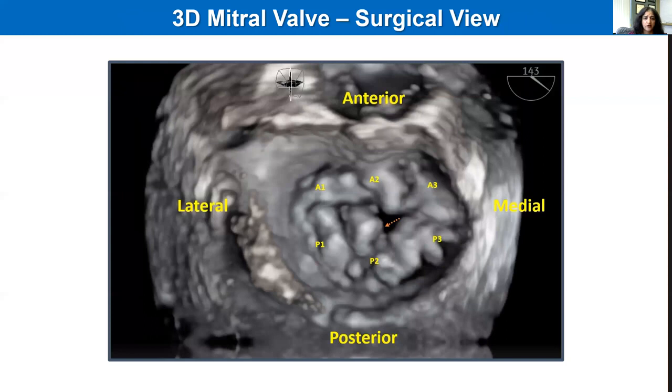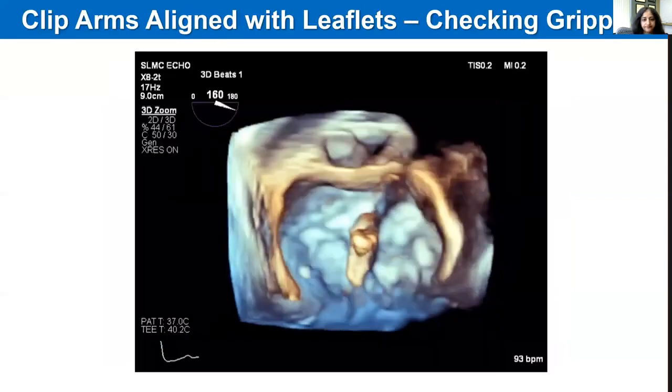And just a reminder on the 3D mitral valve surgical view, this becomes extremely important now as we plan for clip deployment and clip release. And you see here the aorta is the anterior landmark, the left atrial appendage is the lateral landmark. And when we orient the mitral valve in this manner, looking at it from the left atrial side, we have a standard A1, A2, A3, P1, P2, P3. And both the echocardiographer and the interventional cardiologist speak the same language.